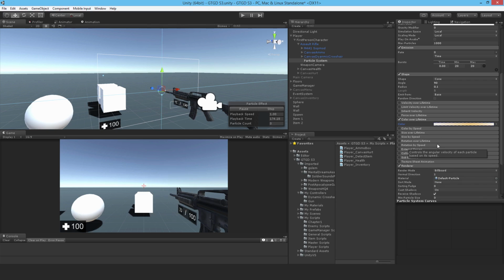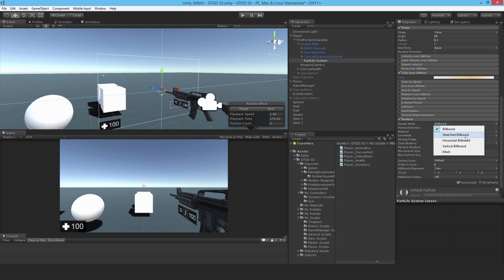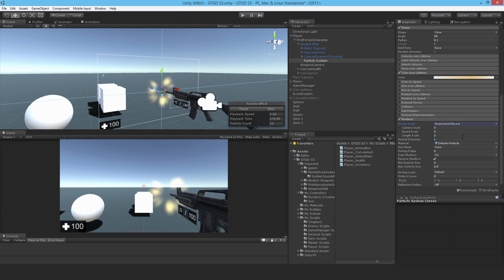Alright, now we'll just head over to the renderer and change it from billboard to stretched billboard. Okay. And that is actually looking pretty good. But instead of a length scale, set that to 0. And we can do a speed scale, so it stretches by speed of like 0.1. And turn off shadows, turn off receive shadows, no need for that, that's just a waste of resource.